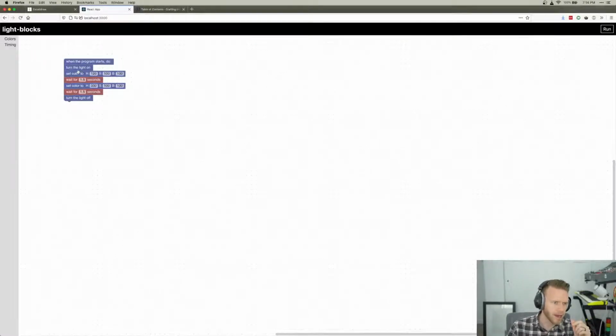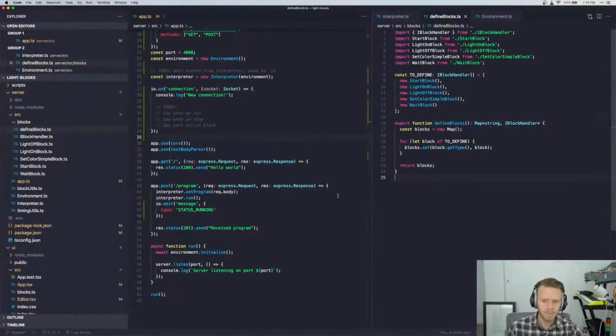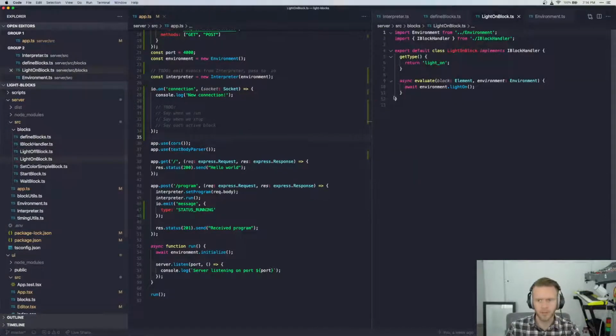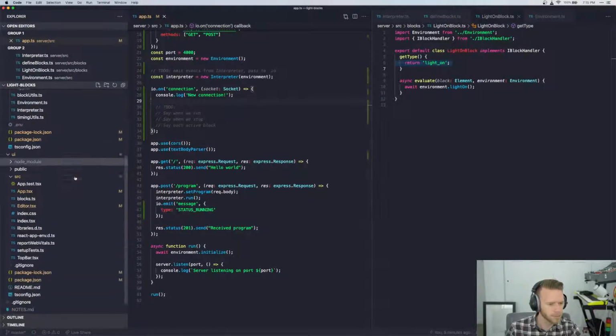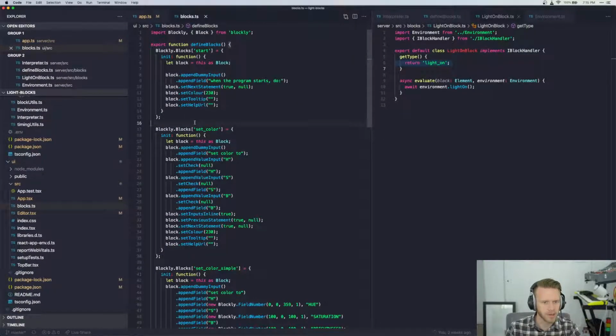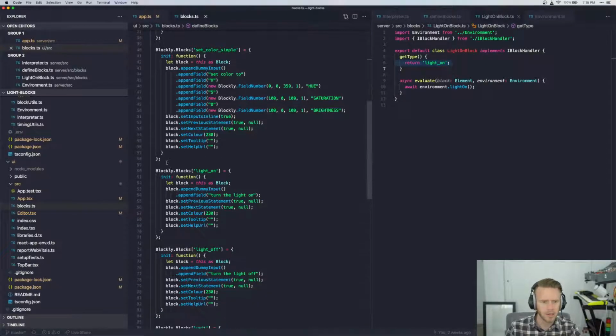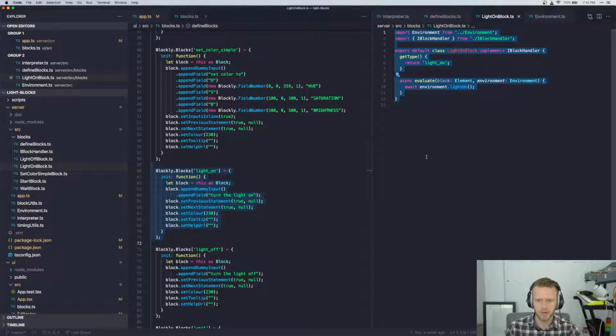So let's look at turn the light on. Turn the light on happens to correspond to the light on block. So it's a class, it implements IBlockHandler. Get type corresponds to light underscore on. And that is going to match up with some UI code. So if we go into blocks.ts on the front end, here it is. So here's where we're defining that block, and then here's where we define how to actually evaluate that block.